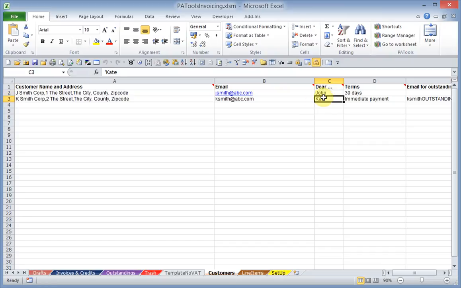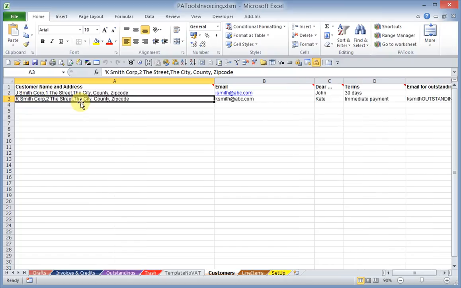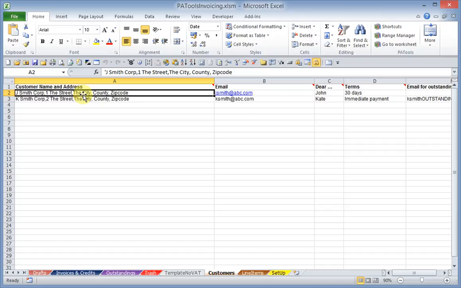It starts nicely. You can put in terms for different clients, and later on, if we want to, when you're chasing for outstanding payments, if it's a different email address, maybe a separate credit control email address, then you can put that over there, and that one will be used. Otherwise, the one that you've invoiced to will be used. But we'll look at that in a later video. So that's the Customers tab.